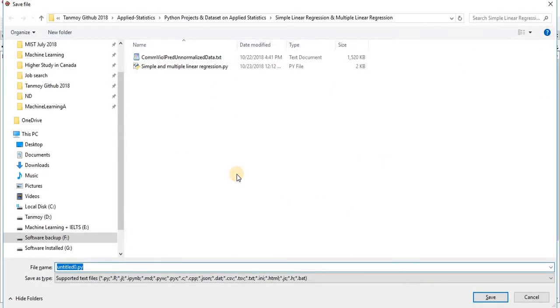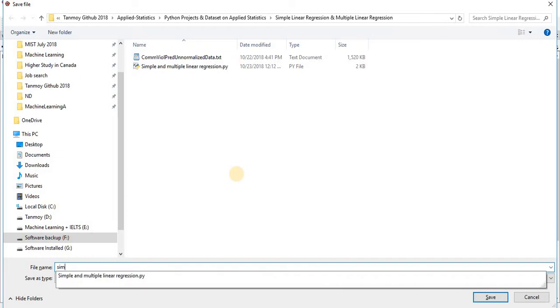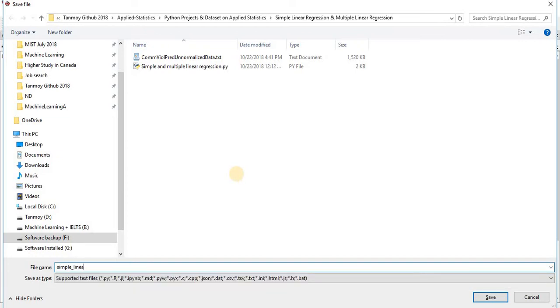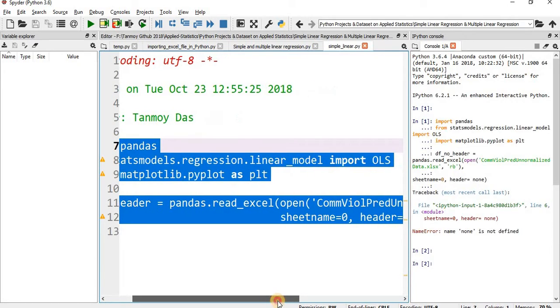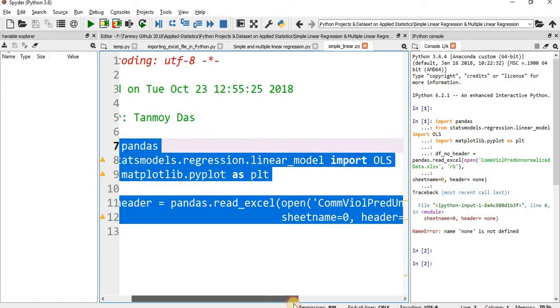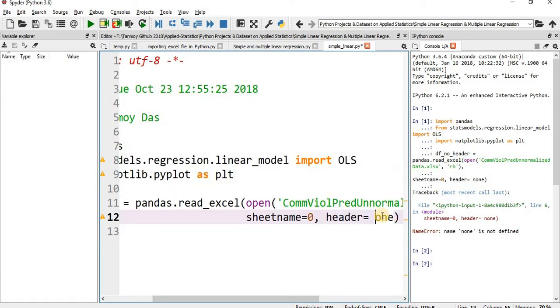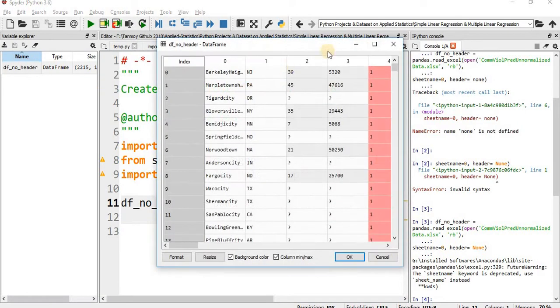I guess we are fine. Let me run this code. Oh, my bad. This must be caps lock. So we have the data frame.